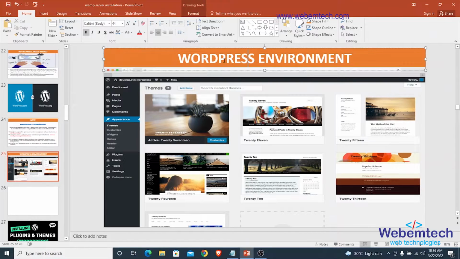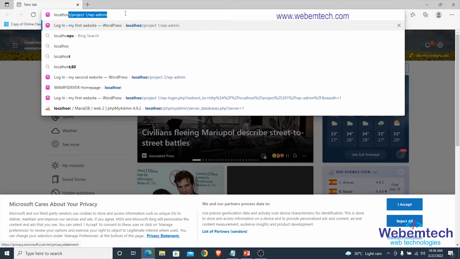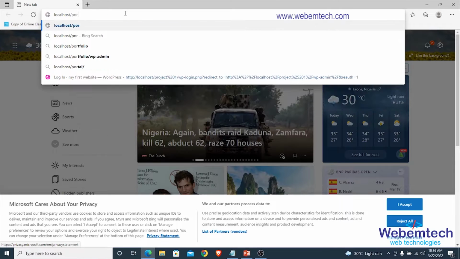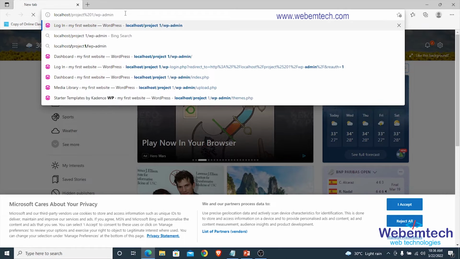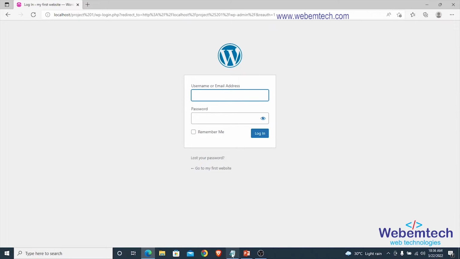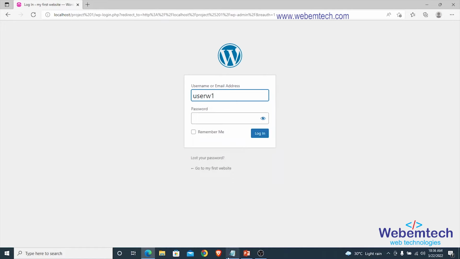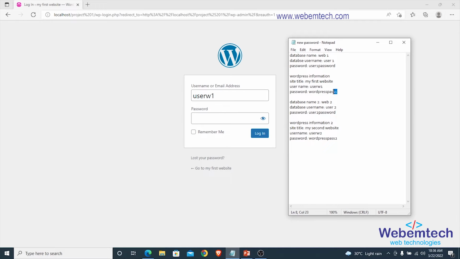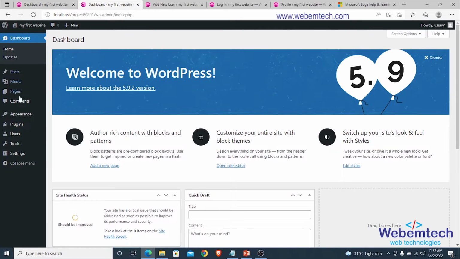Alright, so let's log into the dashboard of our first project. Let's go to our browser here, host /project1/wp-admin. Alright, let's go to our notepad to fill that. So grab our username here, Control C, Control V here, grab our password, Control C, Control V here, then we'll log in. Alright, so this is the dashboard of our first project.